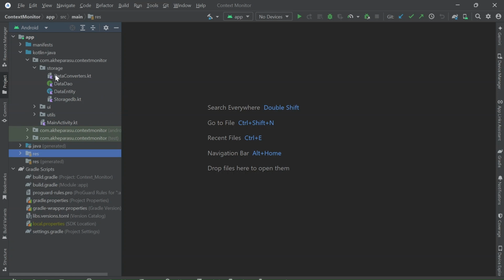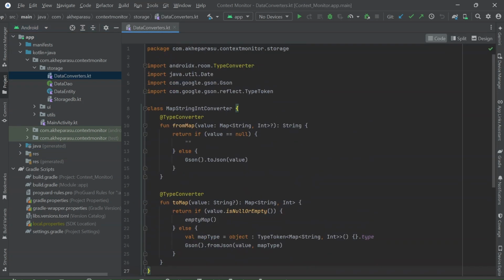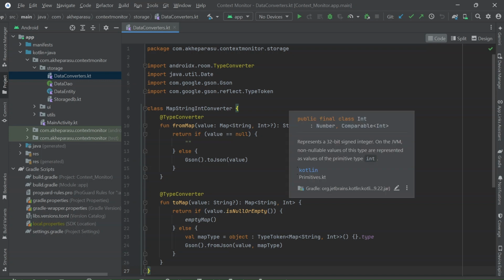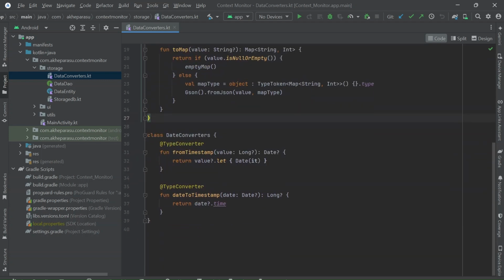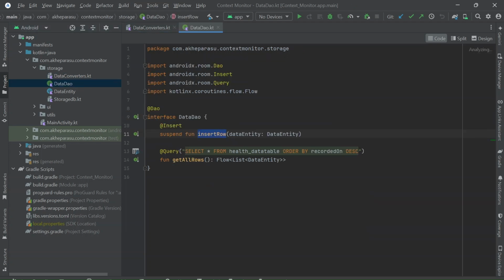So starting with storage, we have data converters. RoomDB does not support storing multiple or complex data structures directly. So what we do here is we create a data converter which converts our data structure into a JSON, and then that can be stored in string format by the RoomDB. Then we have the data access object.